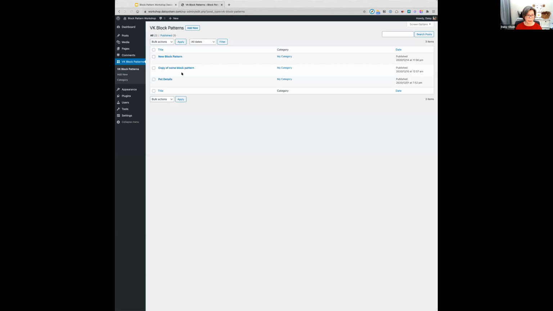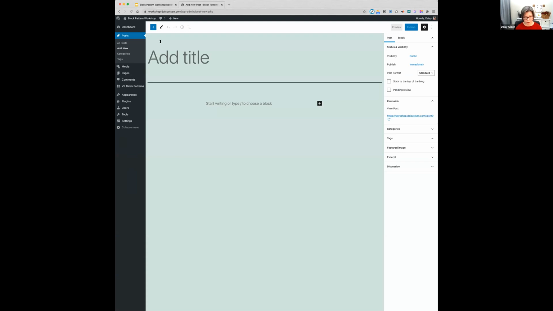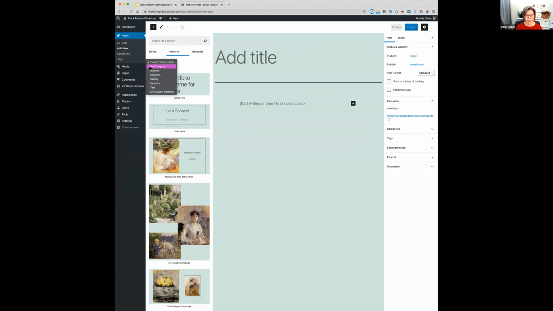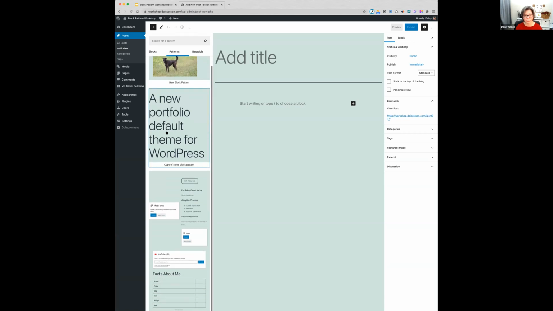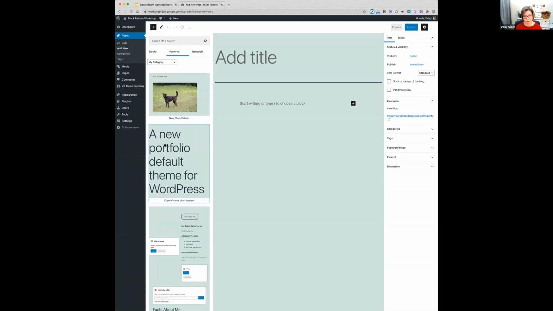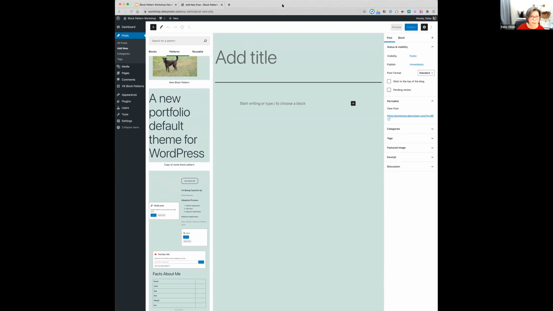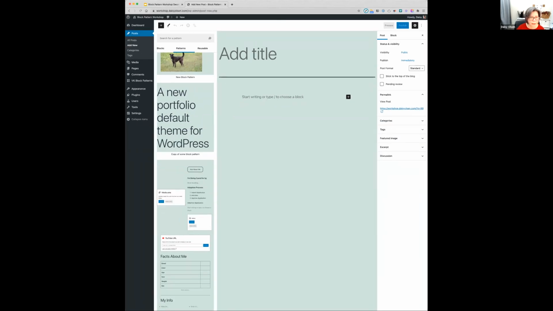So I have a couple that I created previously. I have pet details. This would be something that you might use if you were going to have a pet adoption. If I go into patterns, the category that I have for this plugin is called My Category. And here I have the block patterns that I registered. There are 3 of them. One is called New Block Pattern, one is Copy of Some Block Pattern, and the third one is off my screen, so I can't see what it says. But this is the pet details, I think it was called.